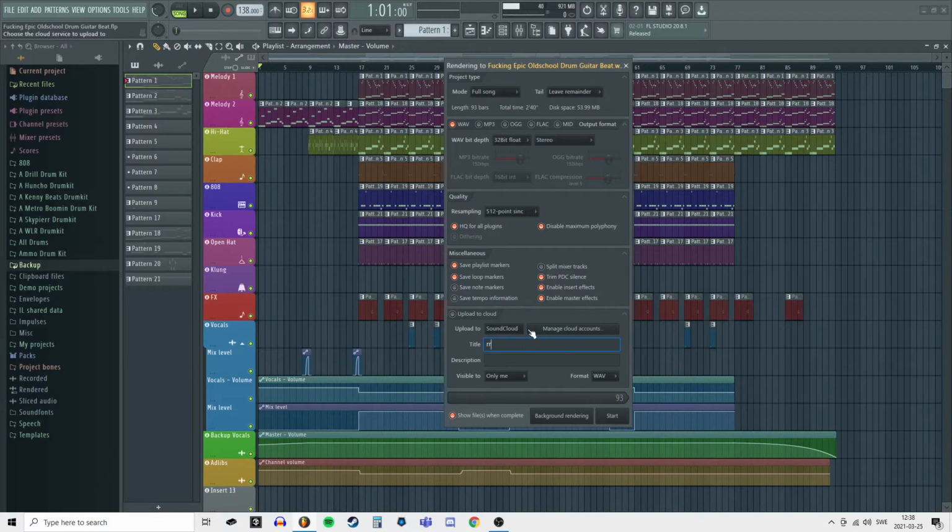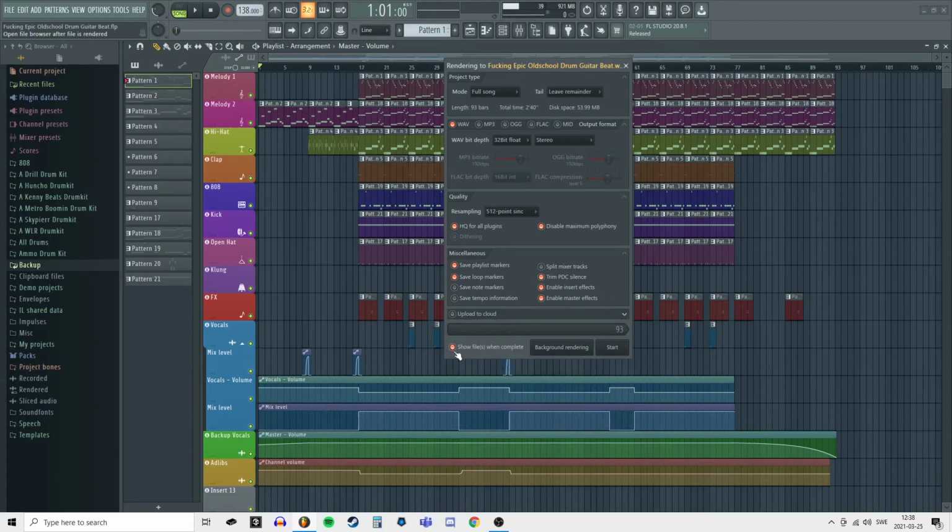You can upload your song directly to Soundcloud if you wanted to. And then you can log in here and then upload it. I usually don't do it because it's better to custom upload. Like, take the song file after you've exported it and then upload to SoundCloud. So I don't use this feature, and I wouldn't advise you to do so either. And then I like to click on Show Files when complete to make it easier for me to find the files once they are rendered.